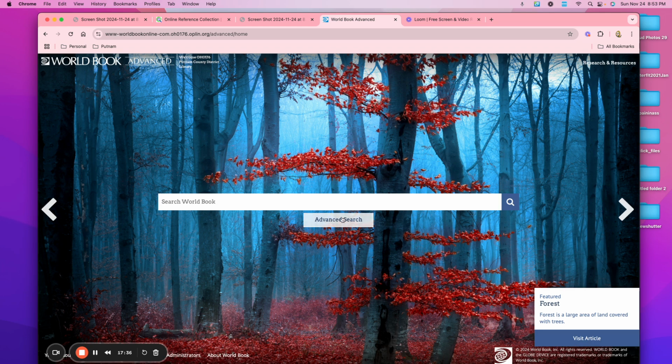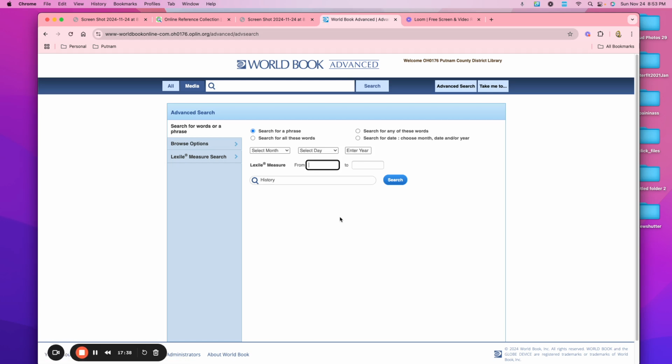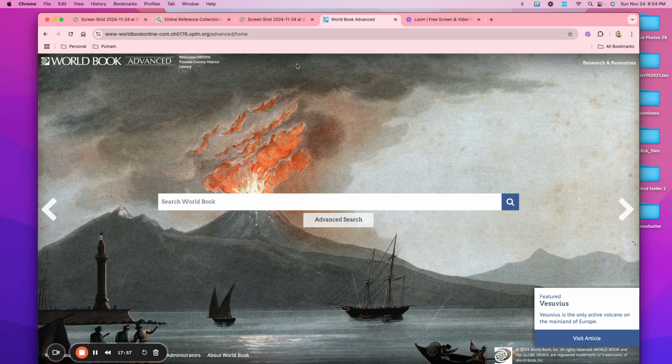So what you're going to see when you click on advanced search is the same thing that you would find with any other form of advanced searching that you might do. So you could be much more specific instead of such a broad concept like when I typed in cardinal. So one last time, go back to World Book Advanced.